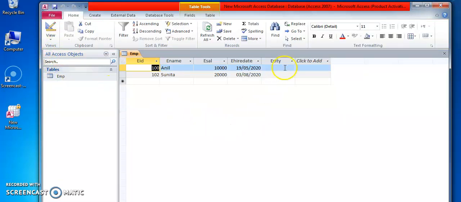See, a new column has been added over here. You can see over here. So I can now add cities here. So the first city is Nasik and the second is Pune. So these are the tasks of how to alter a table.